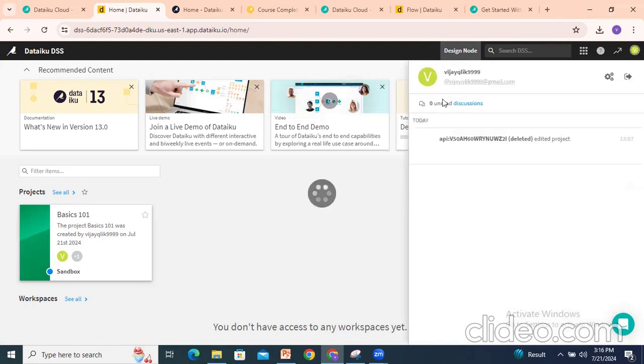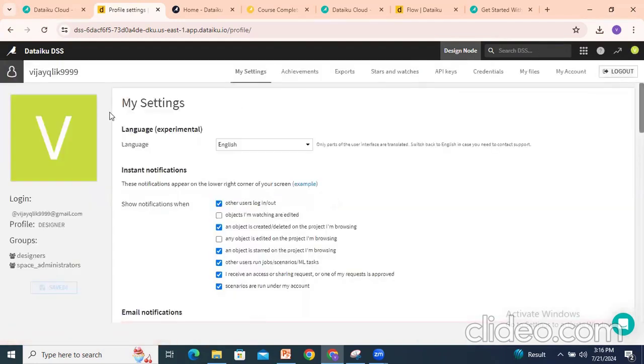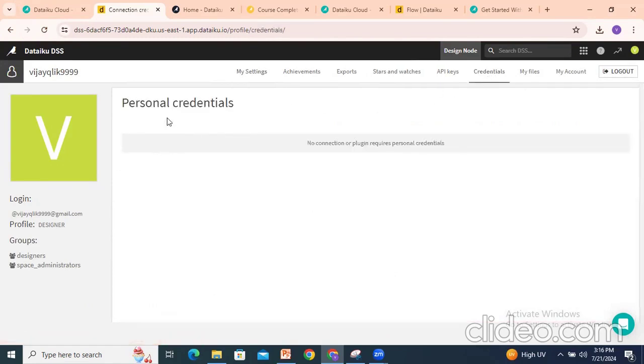And if you click on your user icon, the settings are available. If you click on the settings, all the settings are available in my settings. Here, let's look at credentials. Basically, credentials are needed if you are using any database, Excel, SQL or any cloud. Those credentials we have to give here first.